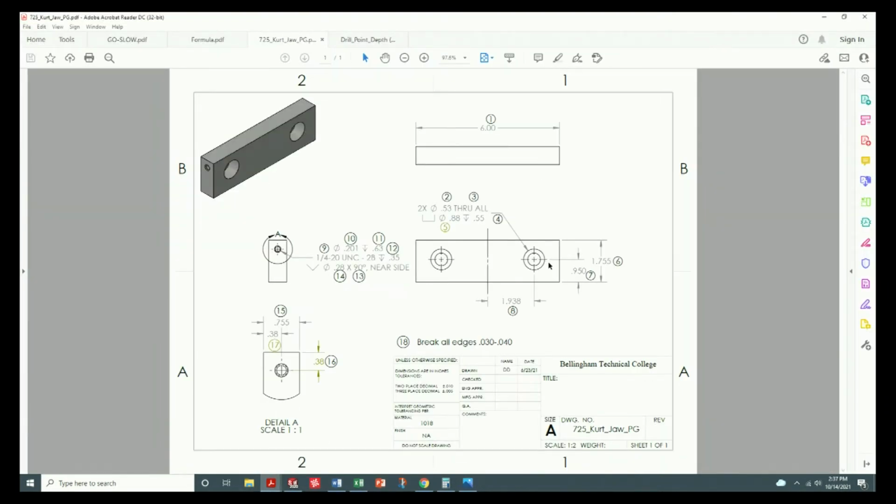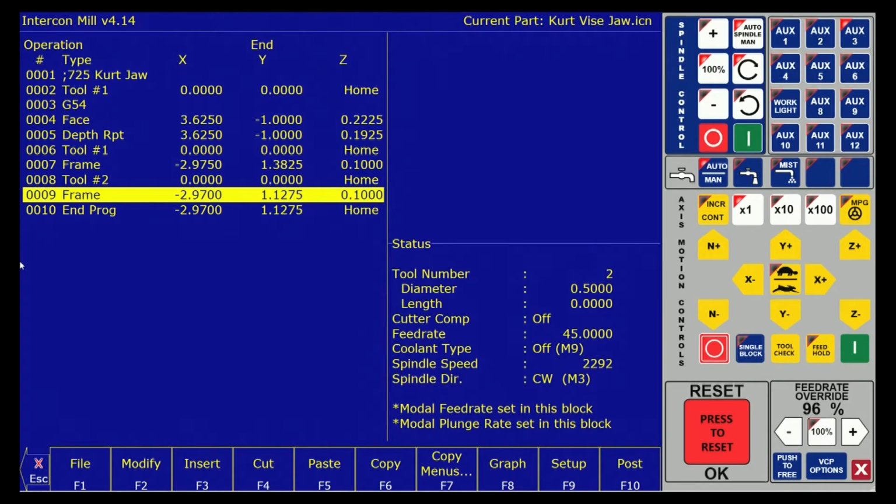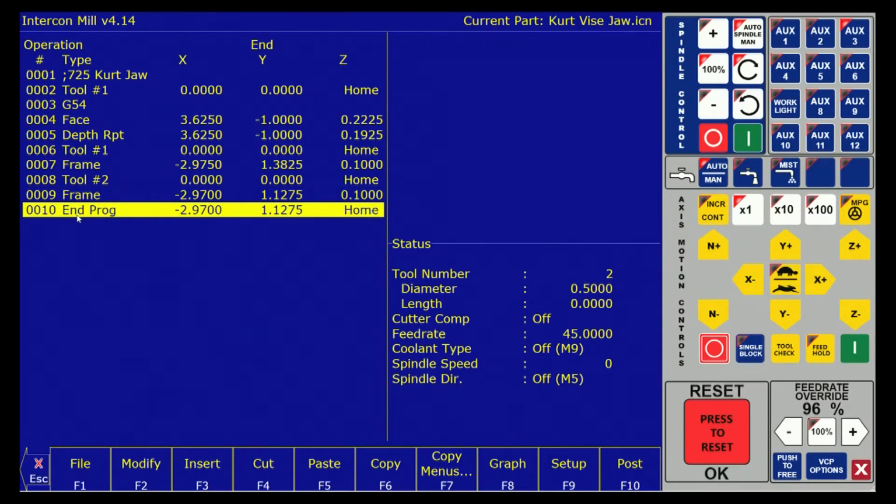So we've located where our holes are going to be in relationship to Z0 already. So let's jump to our program and put those in the correct place. So what I need to do before I bring in my toolpath is I need to switch to my drill.